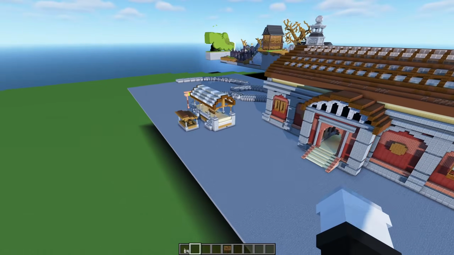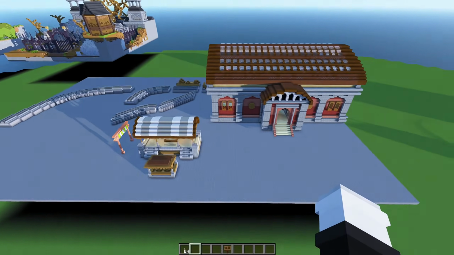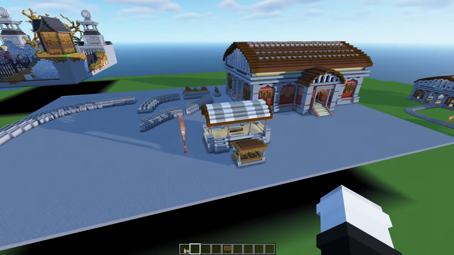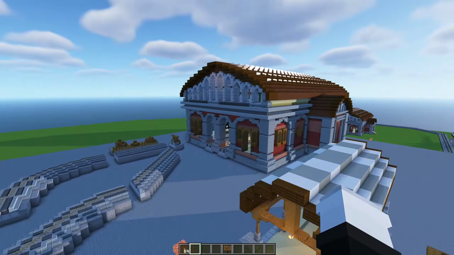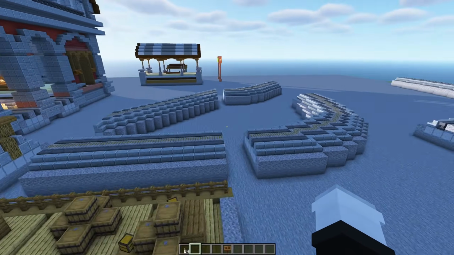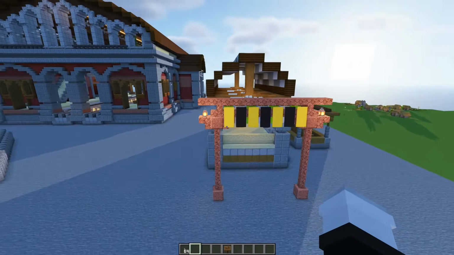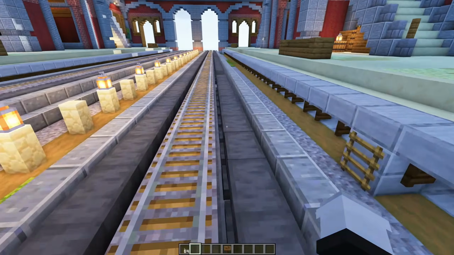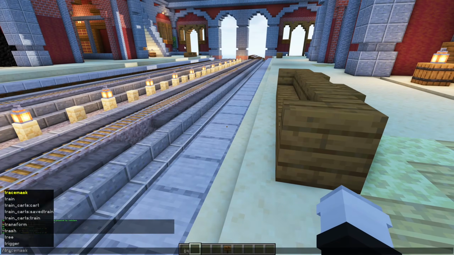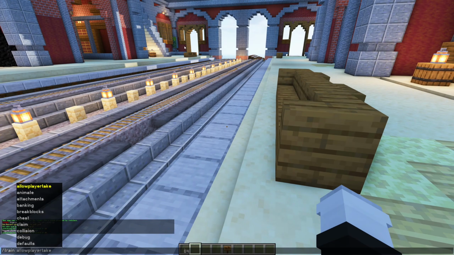So if we head over to the server, you paste in the schematic file, and this is what you should be able to see. You can see that it comes with a main train station, small tracks, and a mini station. After downloading the plugin, if you do /train, there's a lot of different things we can do.